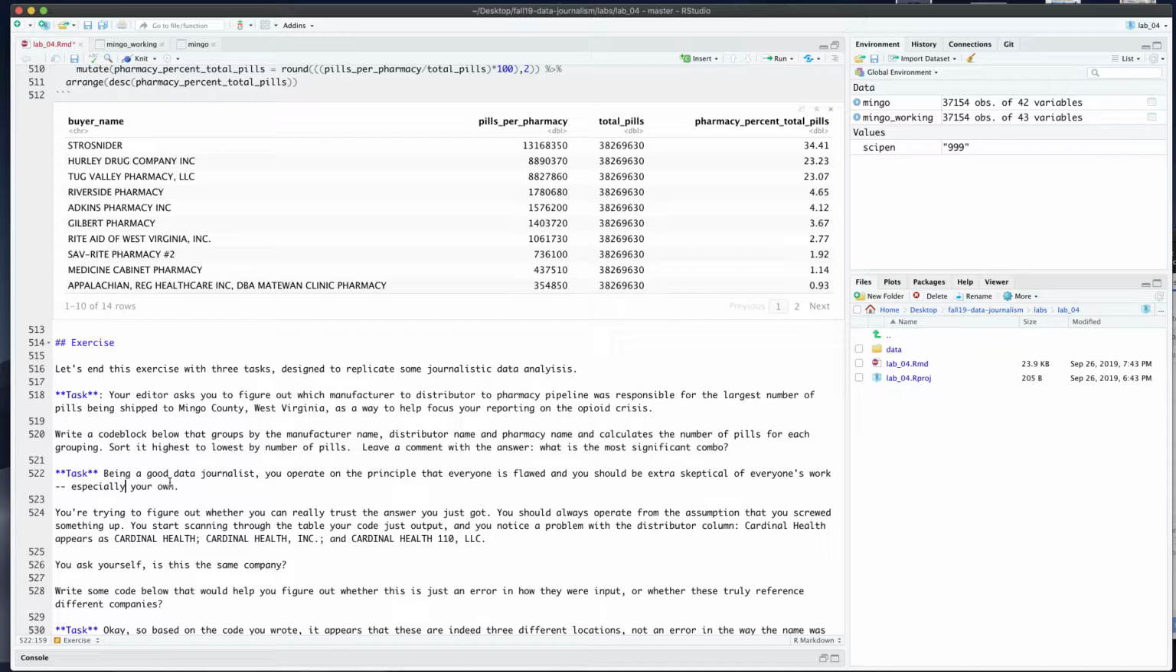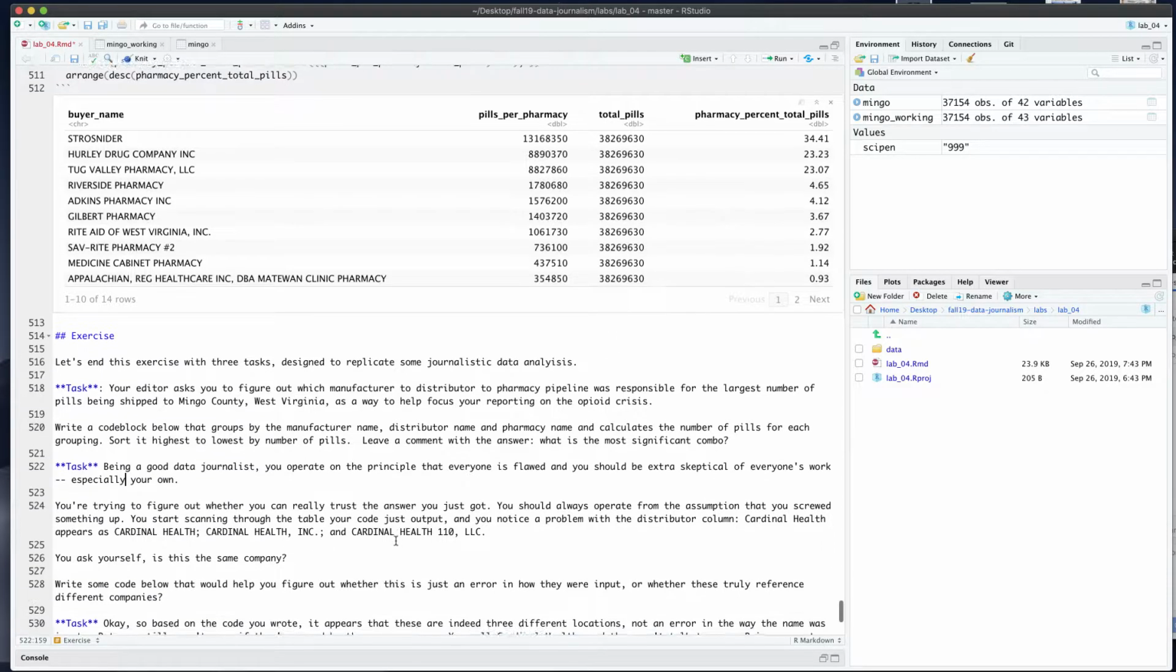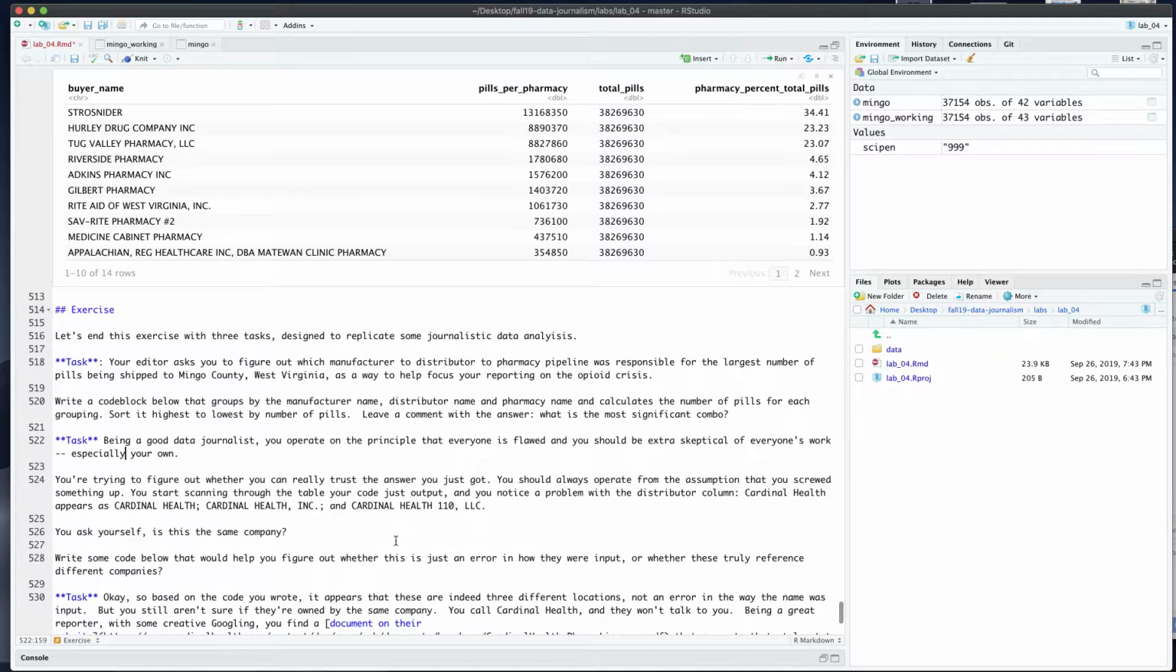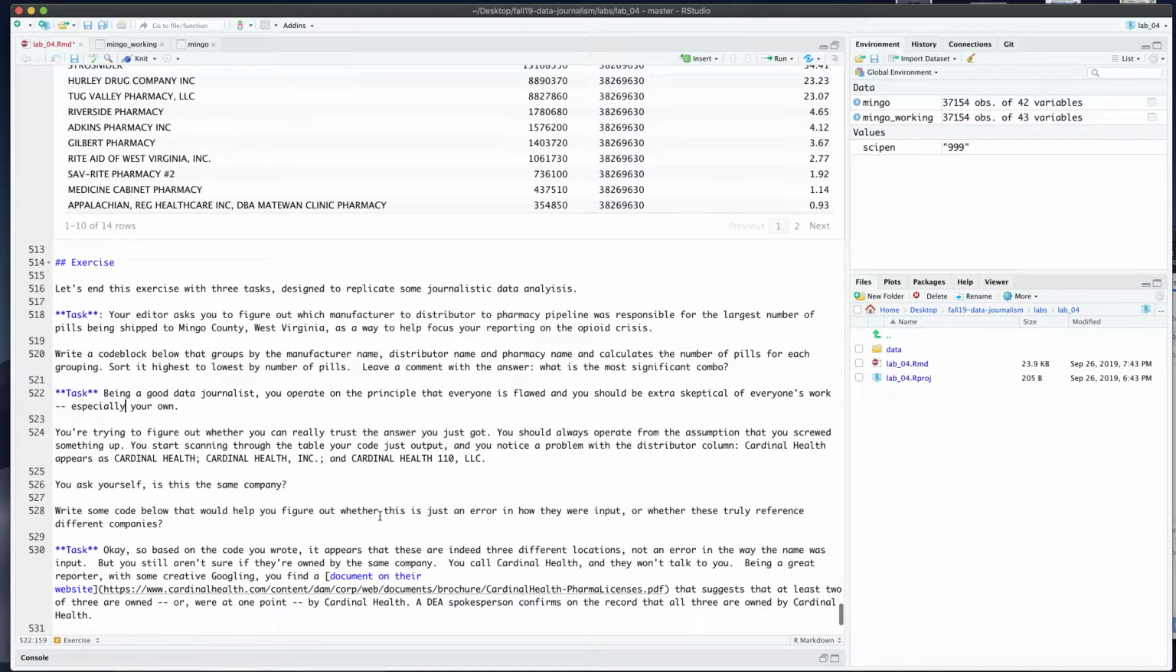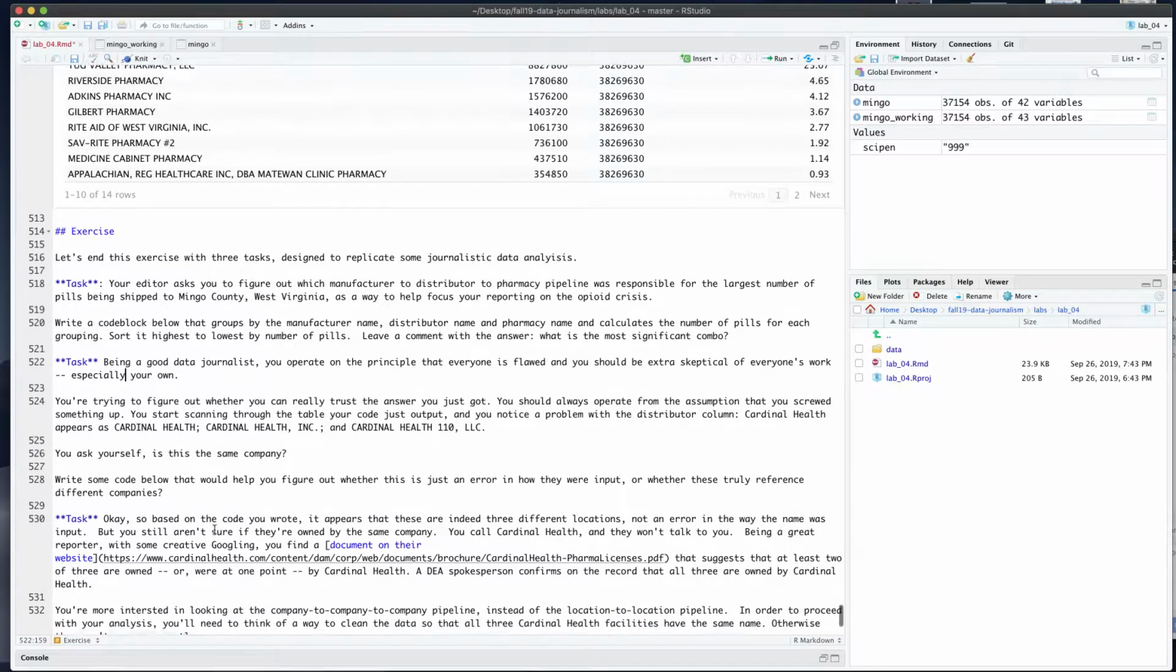So what I'd like you to do is start scanning through the table that was produced by the code you output, and take a close look at the distributor column, and look at Cardinal Health. It appears 3 different times: Cardinal Health Inc., Cardinal Health 110 LLC. And I want you to ask yourself, is this the same company? And if so, what steps can I take in my code to figure out whether that's the case? Is this different locations? That sort of thing. And I want you to put your code that you write below here.